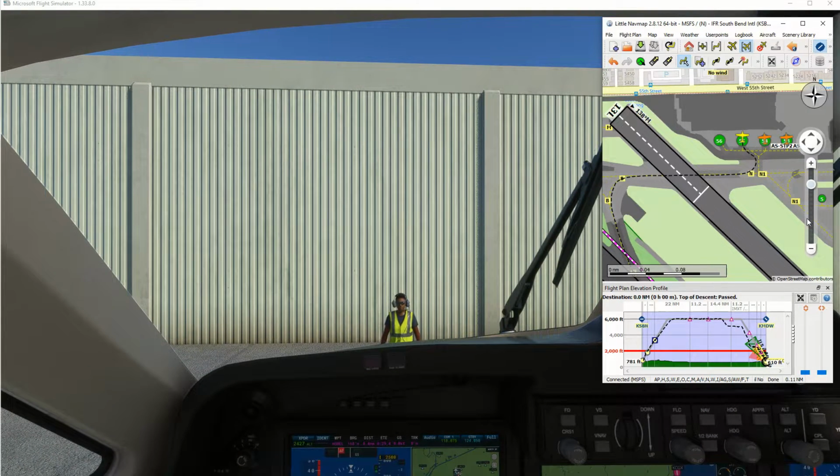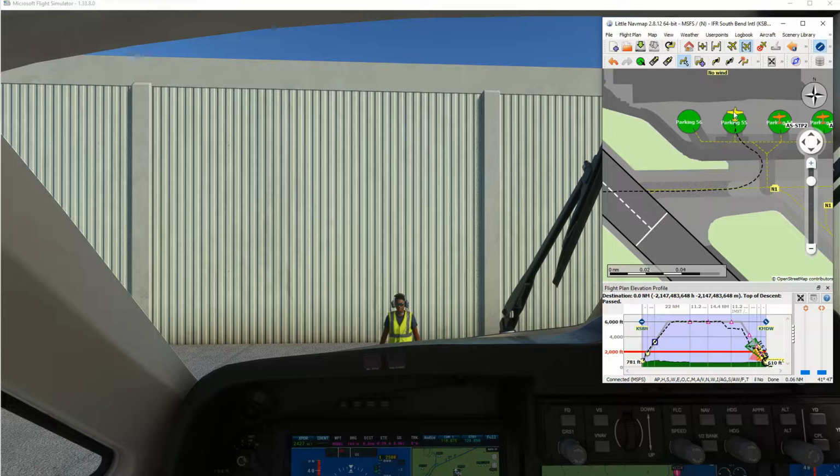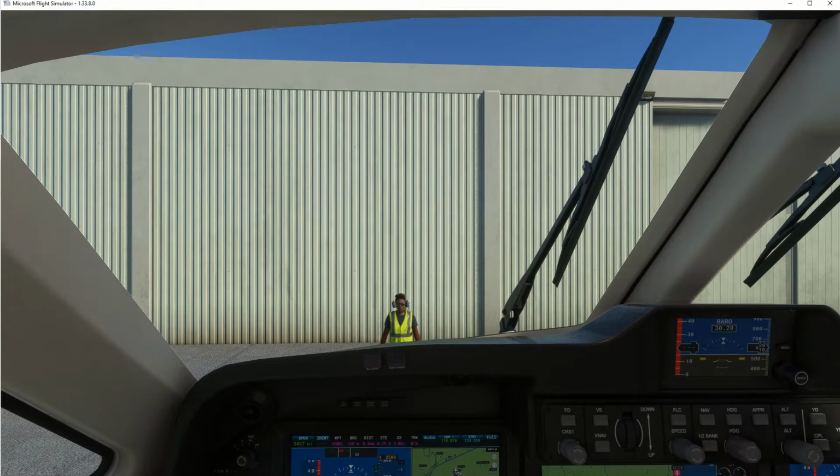I'm going to press Control Delete to set the parking brake. Control Delete on my keyboard. I'll shut down the little Navmap. See, we're in pretty good there. So go outside and have a look. See how we pulled in. Okay, so there's our parking spot.